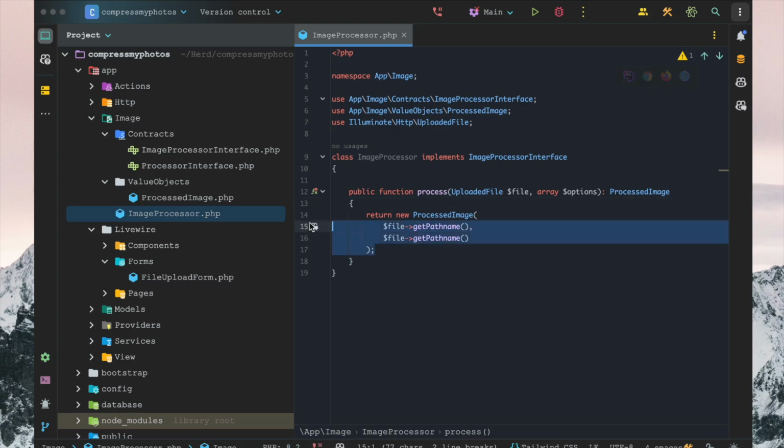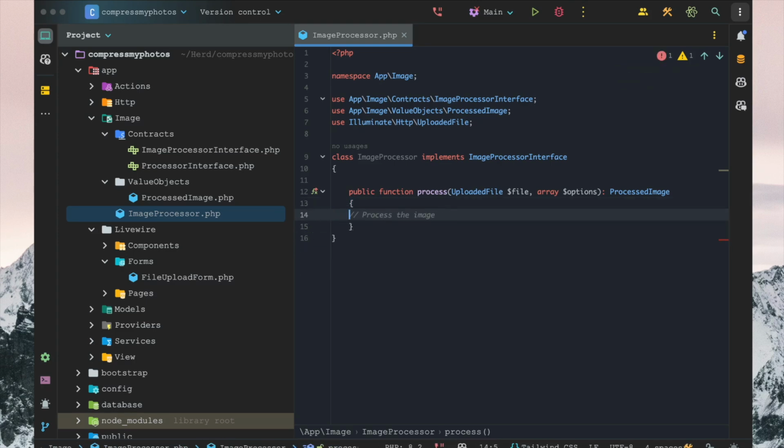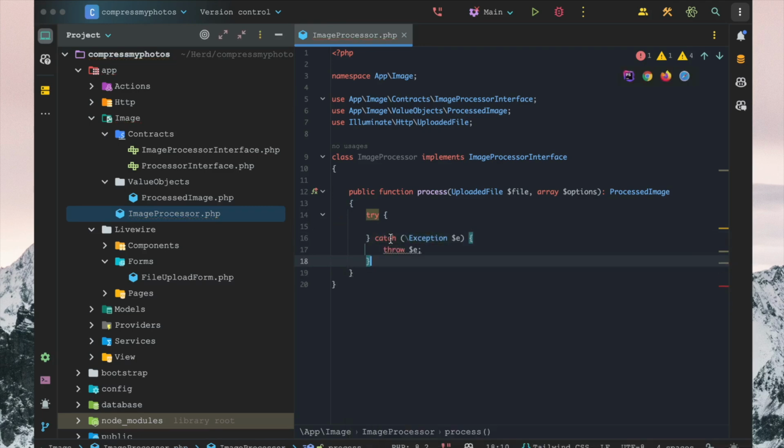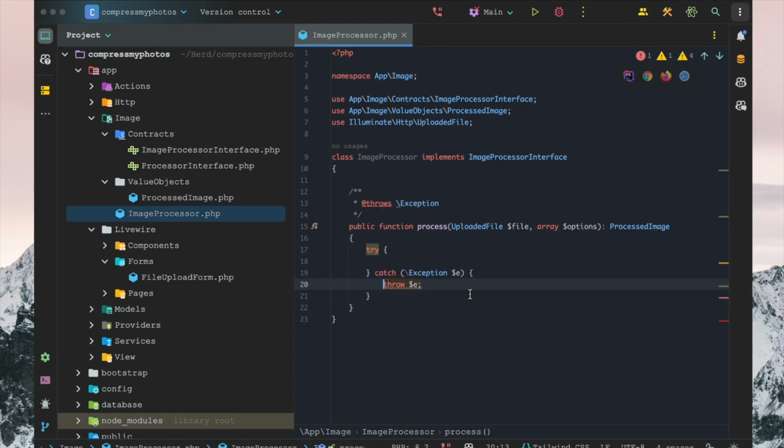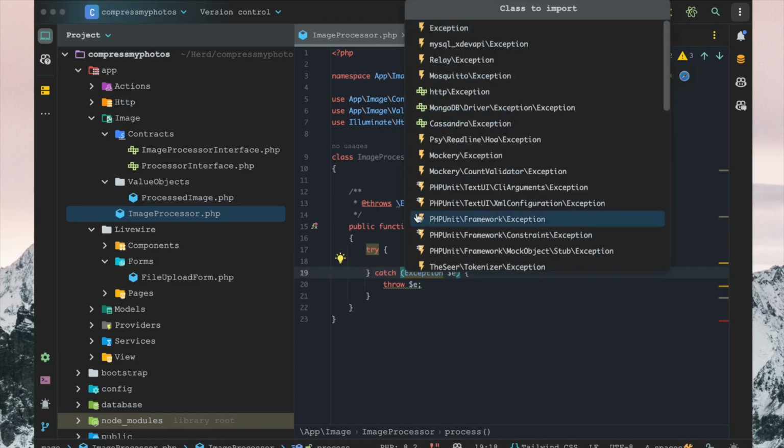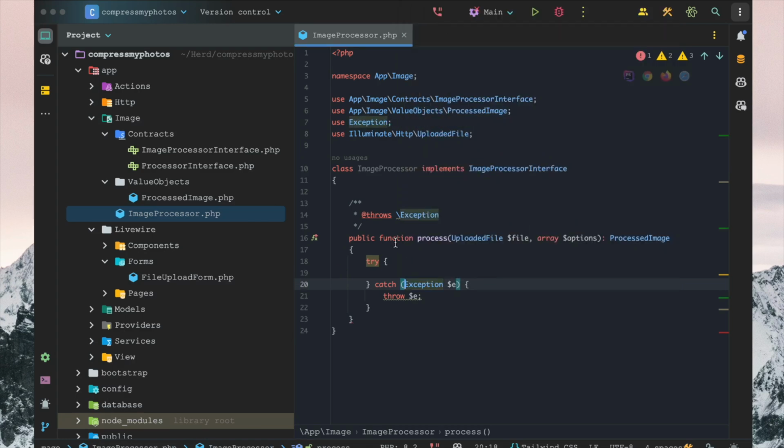But to make sure this properly works, we want to have a try and catch in here where we can catch any exceptions. I'm going to make sure we also import the exception. Just like that.